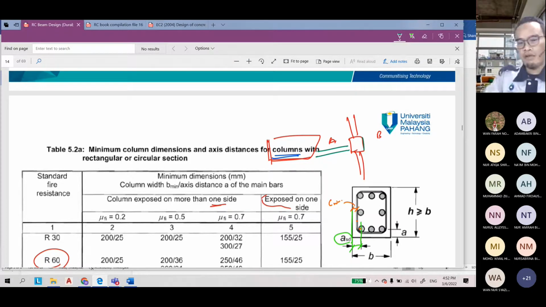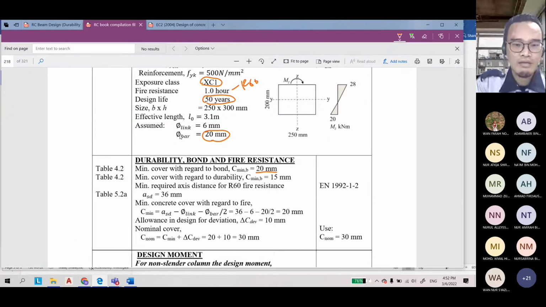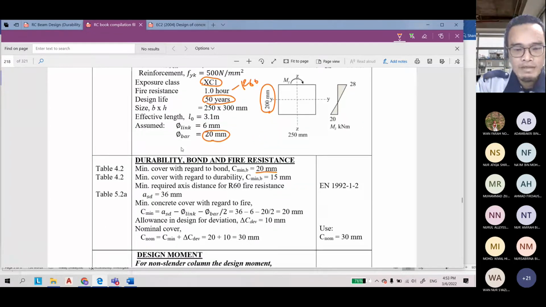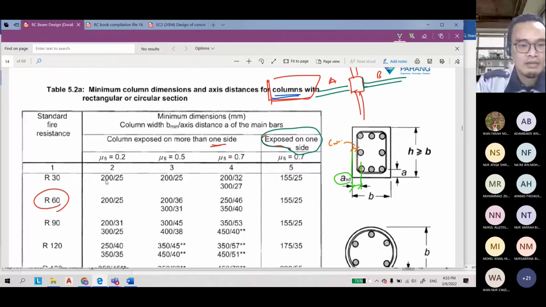Okay, but if you have all four sides with brick wall, you refer to this one as minimum. So we refer back: 200 mm. The side is 200 mm here, the size 200 or 250 actually. 200 mm, and so the ASD is equal to 36. Okay, ASD is equal to 36.